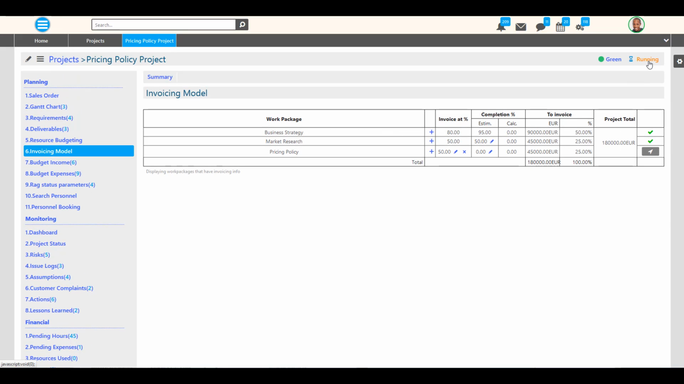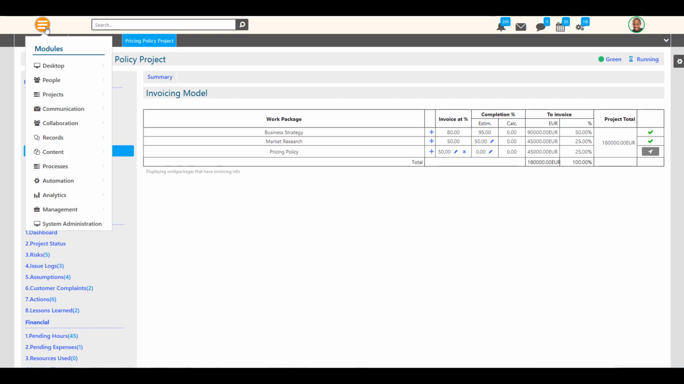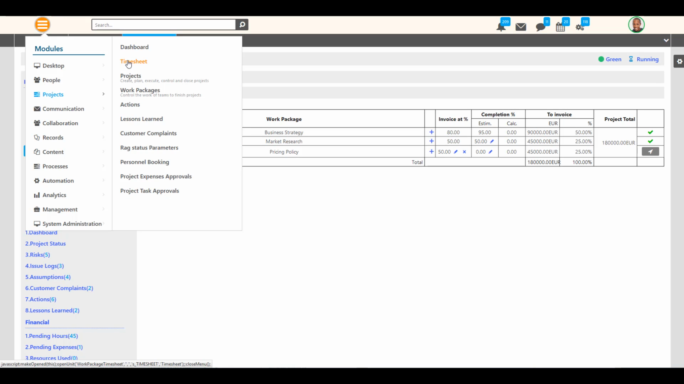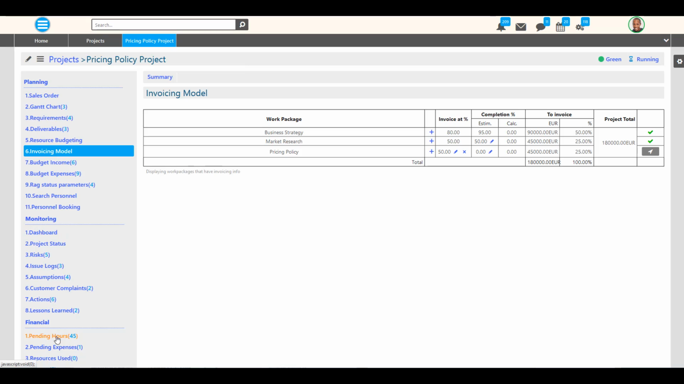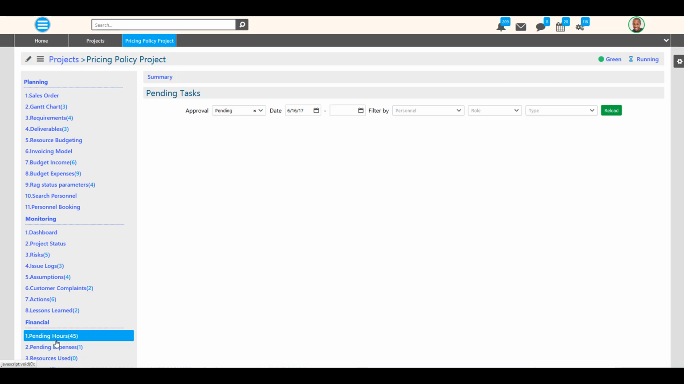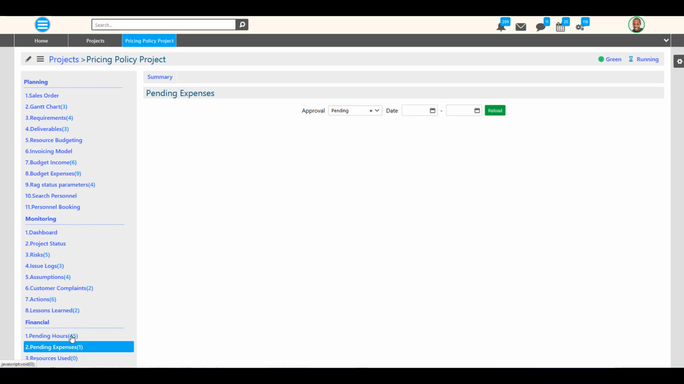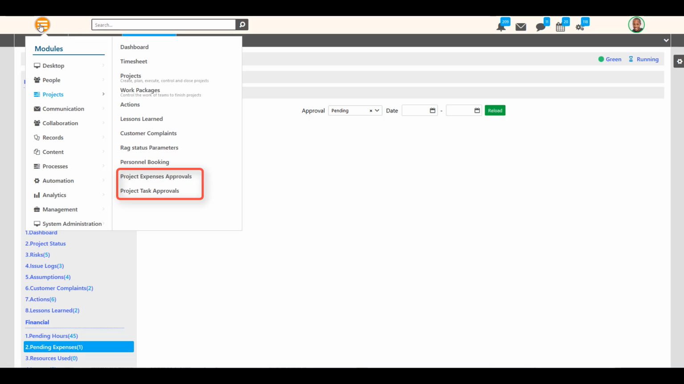While the project is running, each member of the project team adds tasks and expenses using timesheet. These pending hours and pending expenses should be approved by the project manager. This can be done inside the project using the Pending Hours and Pending Expenses tabs, or using the units Project Expenses Approvals and Project Task Approvals. To navigate there, click the Application menu button, select Projects, and then Project Task Approvals.